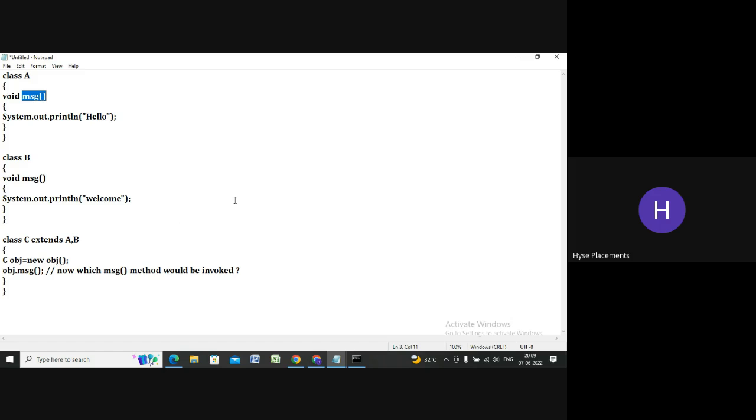Multiple inheritance is not supported in Java. Why? If two classes contain the same method, the compiler cannot understand which method must be executed.